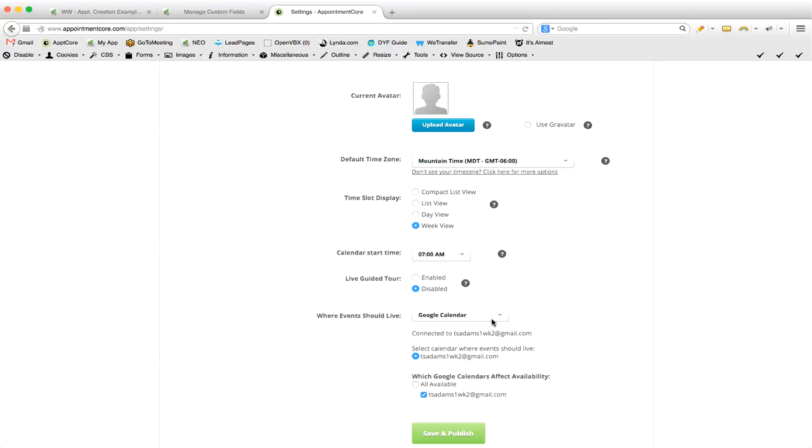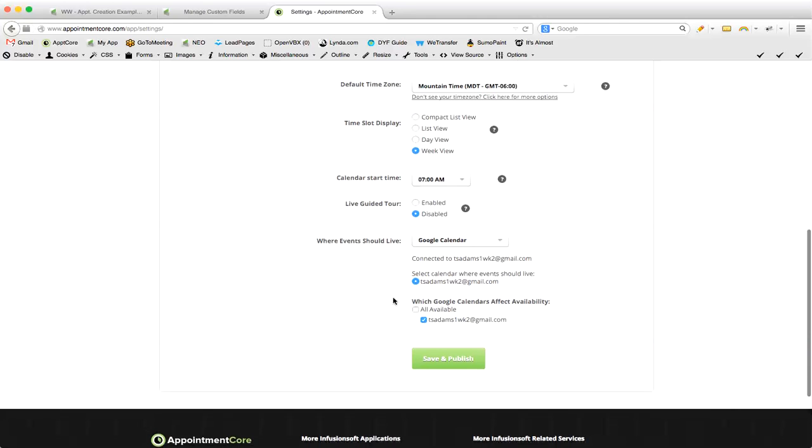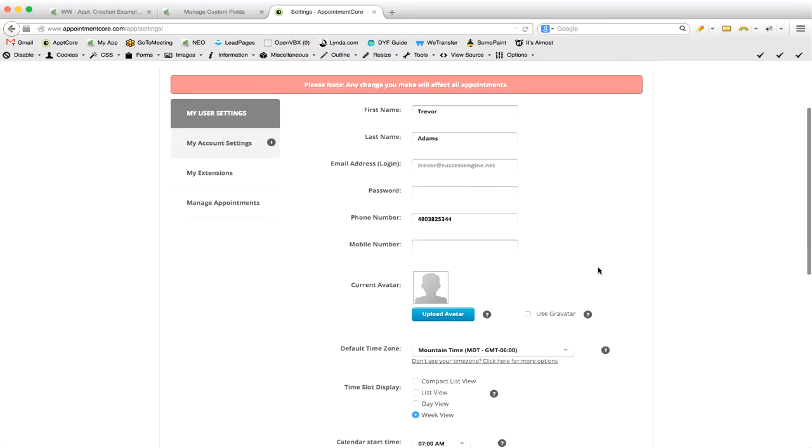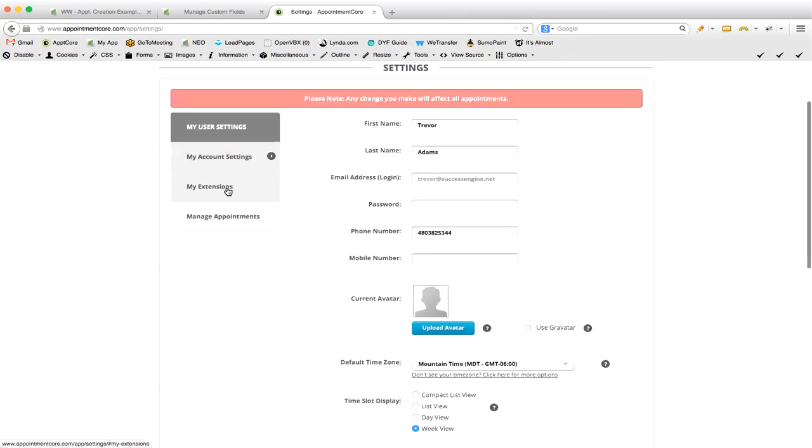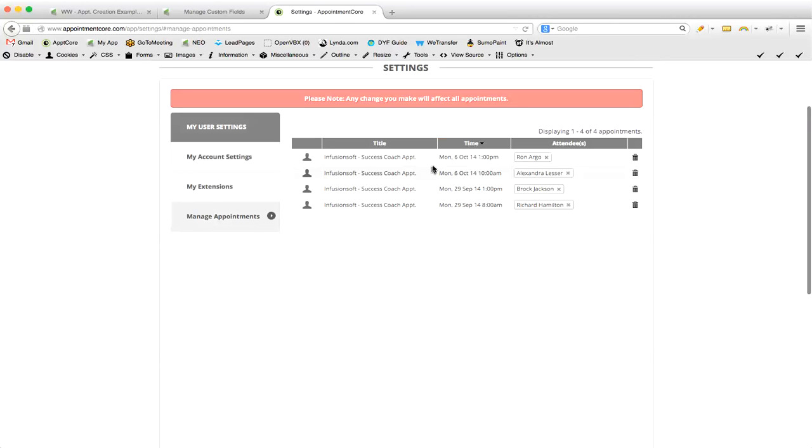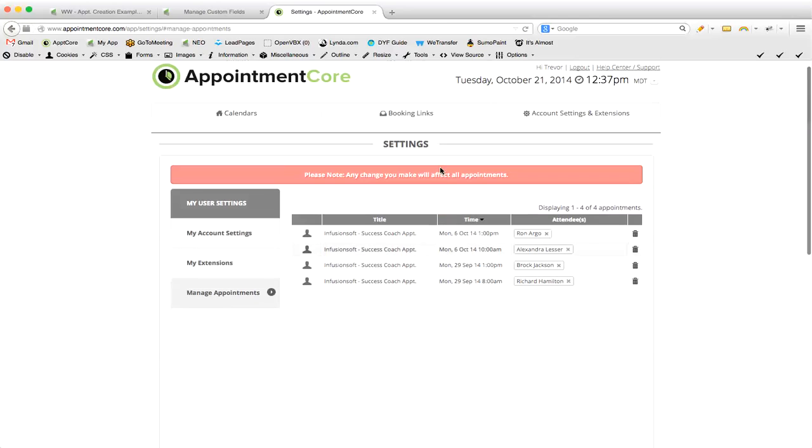It's not set up to interface with Outlook, but I'm sure there's others out there that are. And you can set up your own calendar there. Which calendars affect availability? In this case, I have it be my Google Calendar, so if I've set an appointment there, it's not going to overlap my appointments together. You can set up your extensions. This is basically your login to Infusionsoft, so you can set that up. If you go to Manage Appointments, these are the appointments I currently have in place.